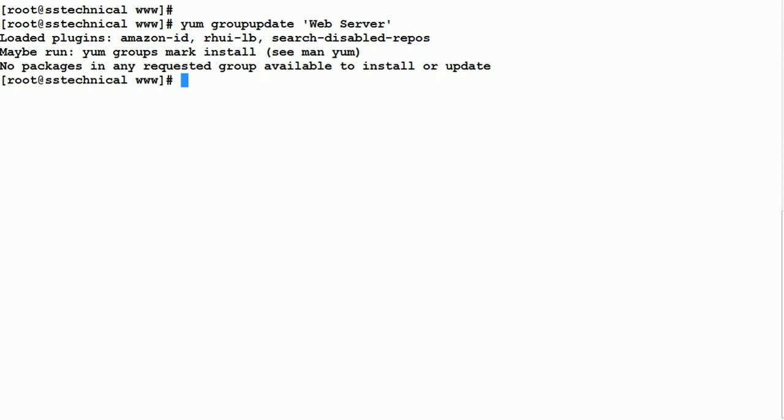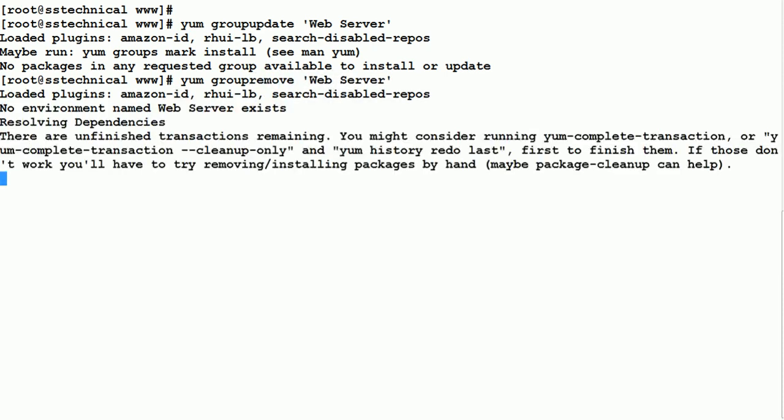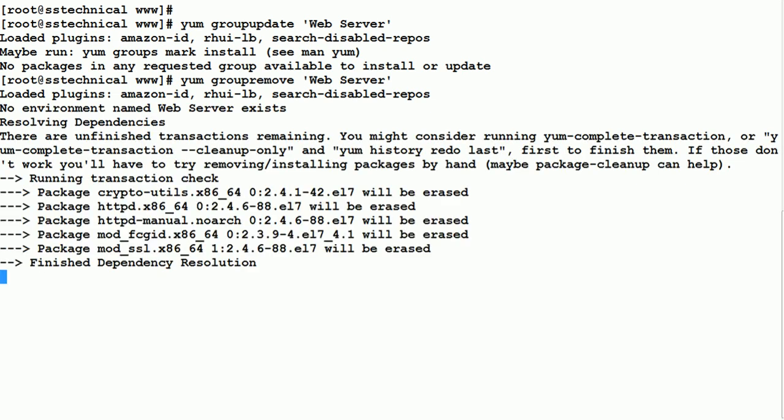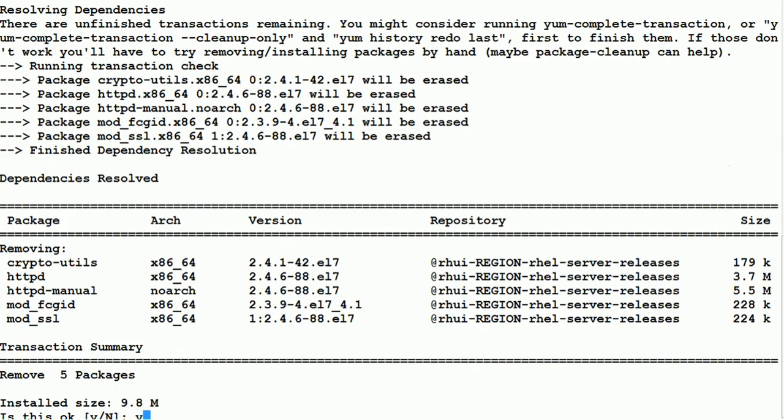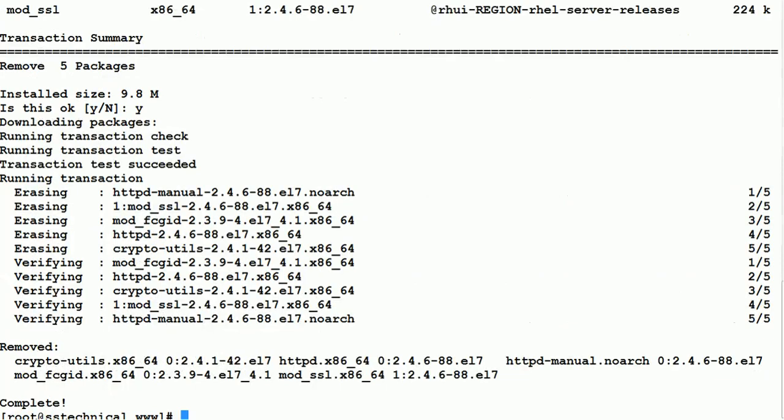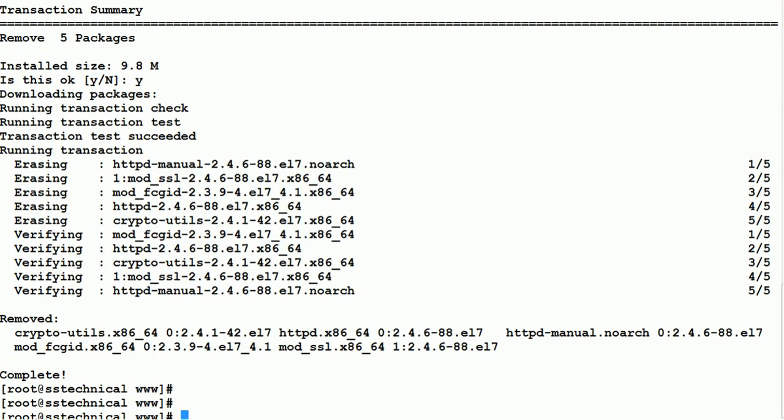And if you want to remove this, then the command will be yum group remove and the name, and then it will go ahead and remove all of these packages which have been installed using this group.